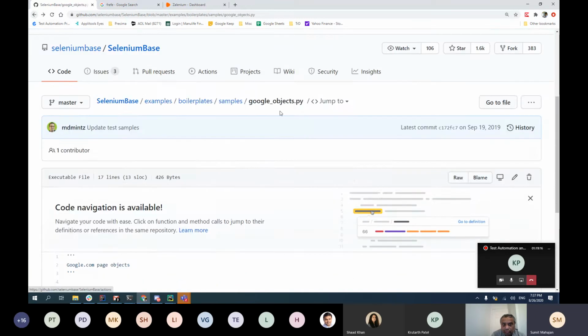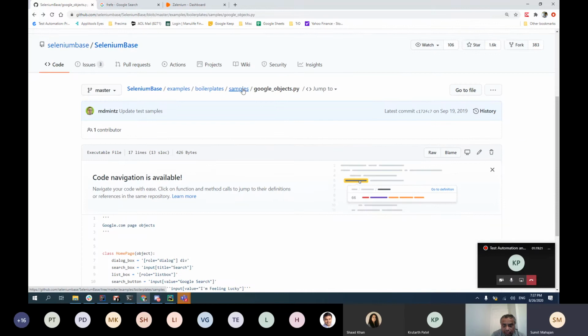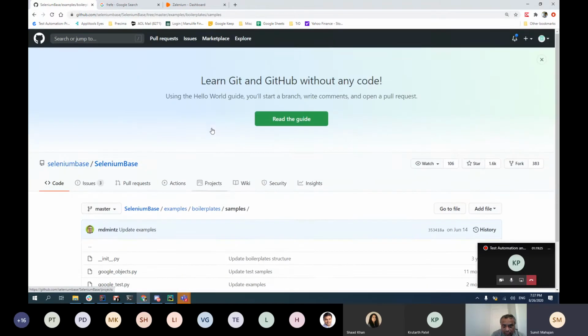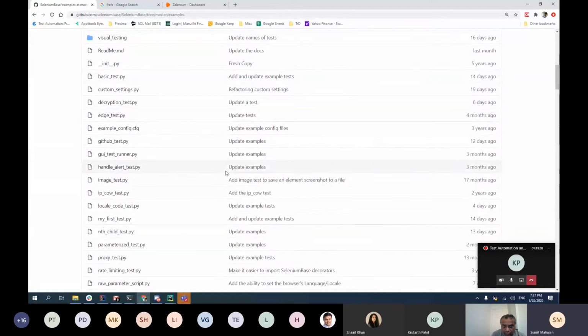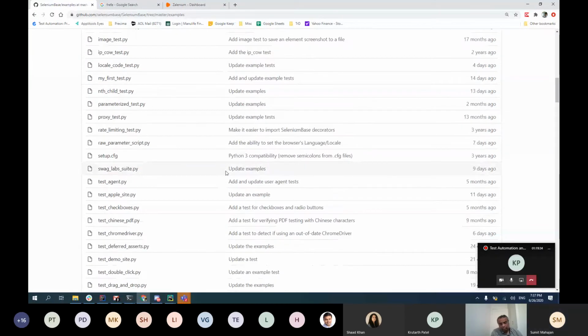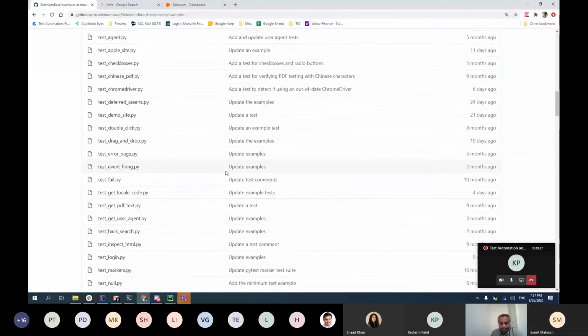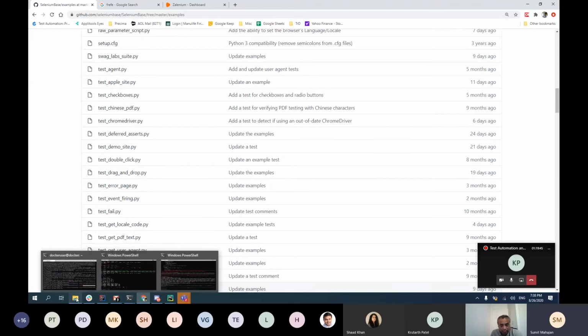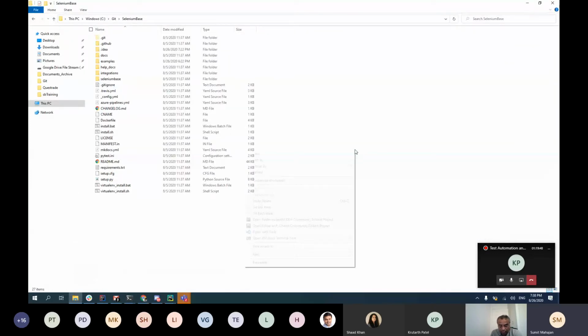Now, how to run these tests, right? I know that we have gone through the code, but how do you execute these tests? So execution is pretty simple. So let's execute some of the examples here. Let's test error page.py, right? So let's do this. So I go to my repository.